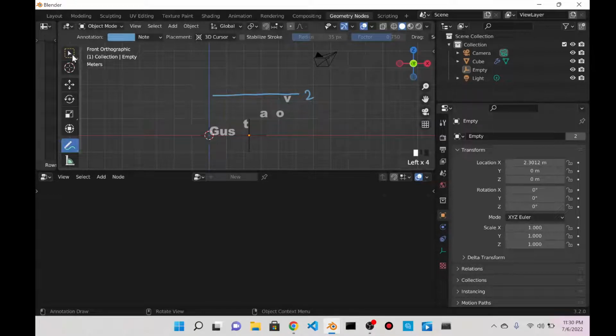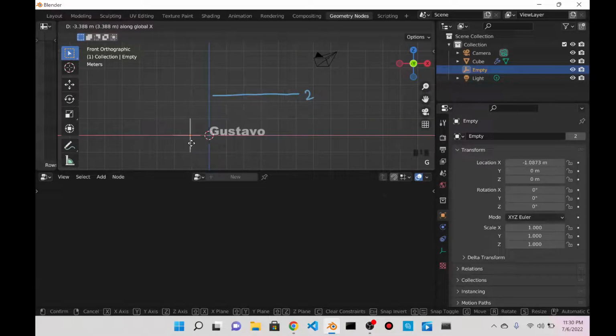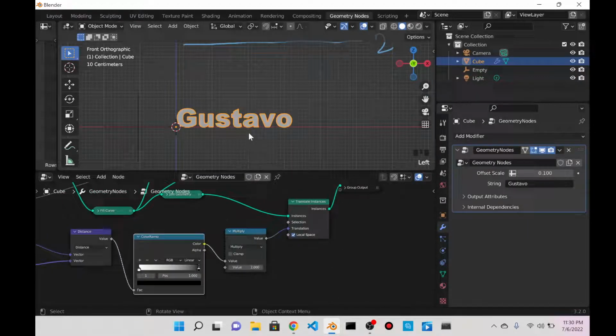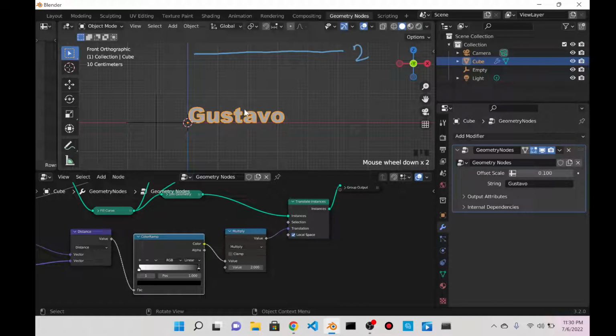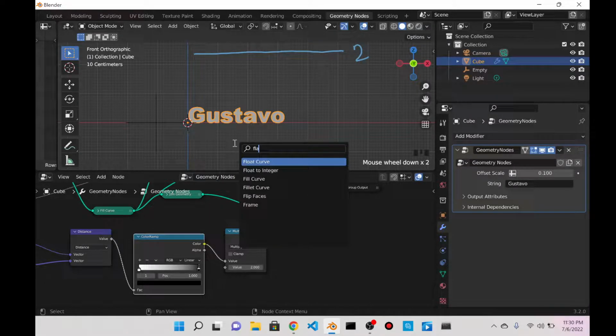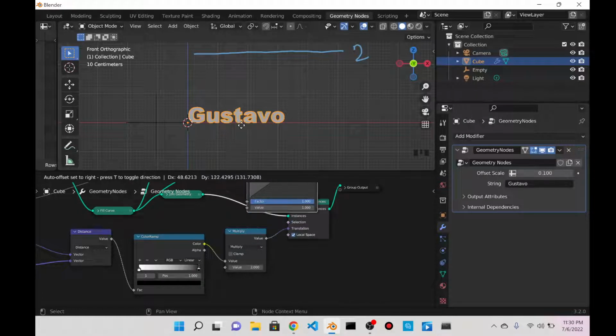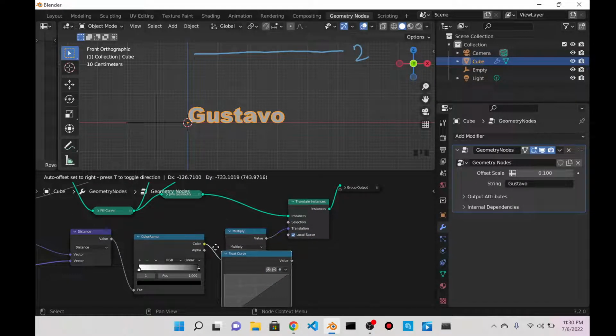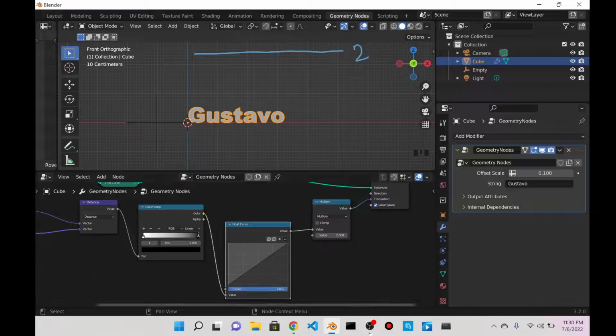Hello. Go back. Selection mode. Okay, so if I go back to Gustavo, and now to control more of the bounciness, I'm going to do Shift A and select a float curve. And I'm just going to pop that in between the color ramp and the multiplier.